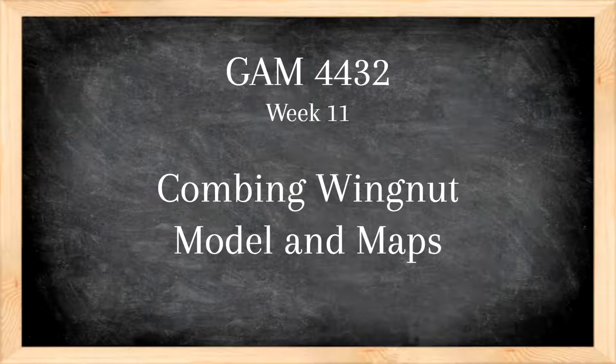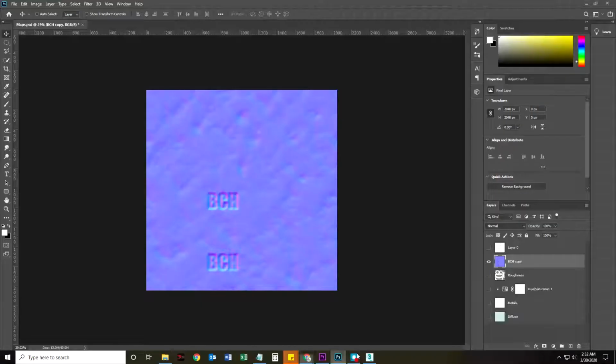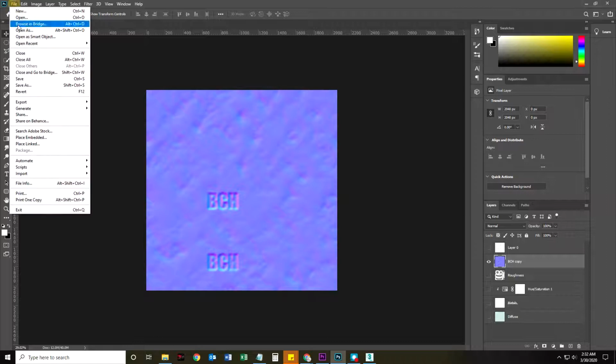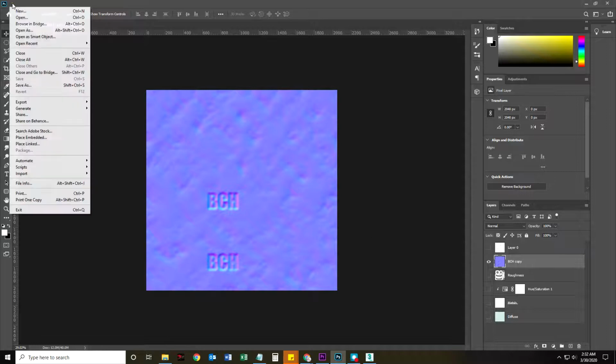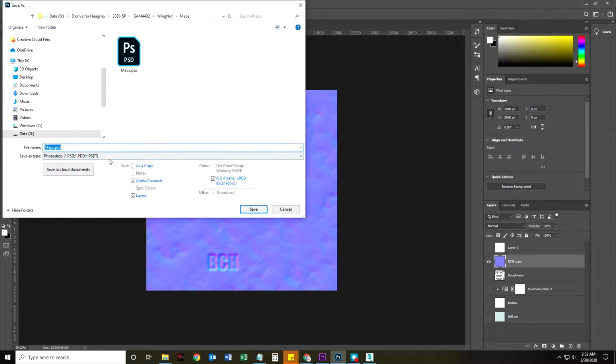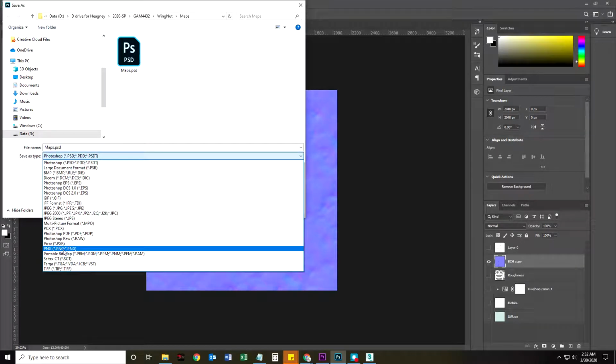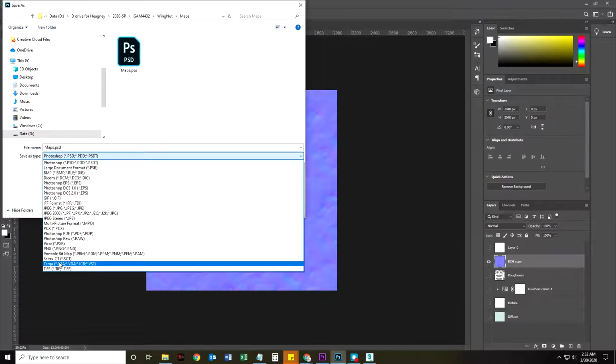The last thing we're going to do is combine everything into the Unreal Engine, and what I'm going to do is go into my Photoshop. I'm going to save this so that it saves the maps.psd. I'm going to go ahead and save each map because I haven't done that yet, so I'm going to save this as my normals map, and that's going to save it as a targa.